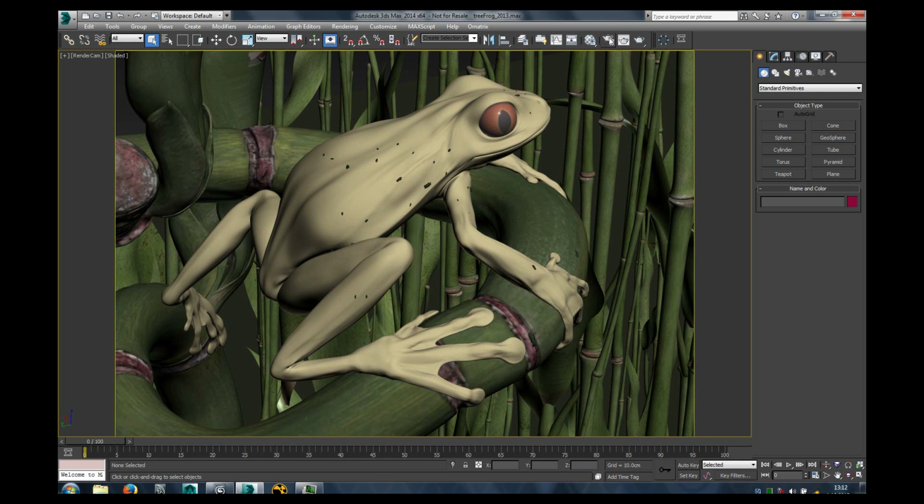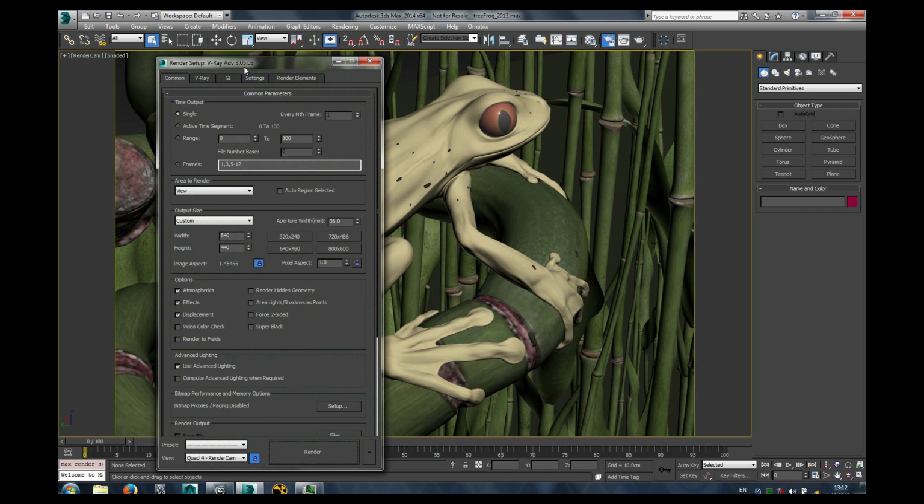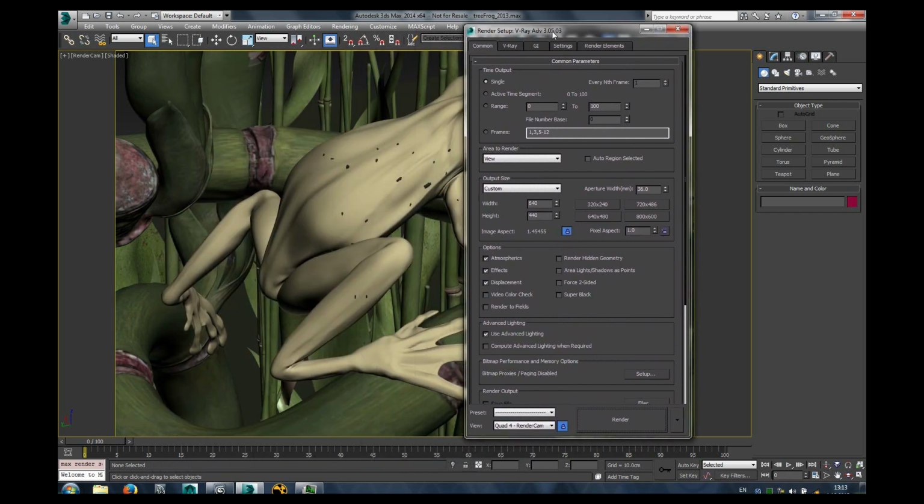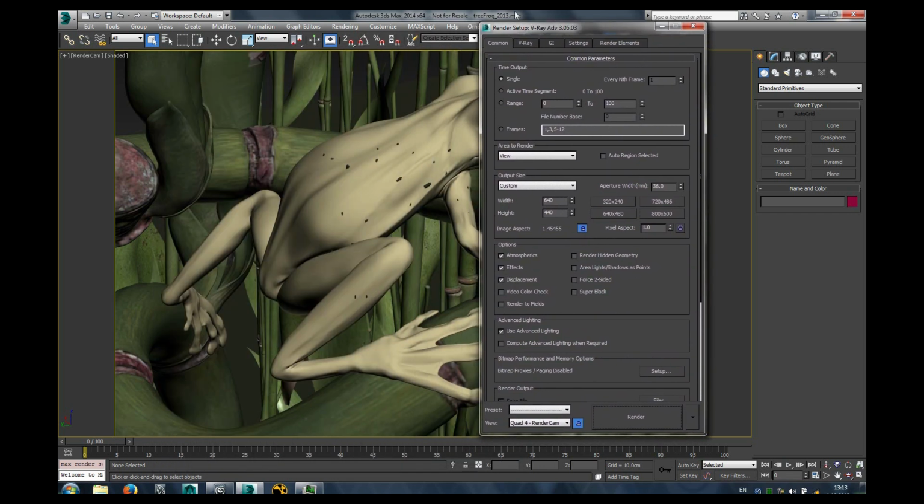For this version of V-Ray, we basically try to focus on two things. One is to make it easier to use, and the other one is to make it faster.